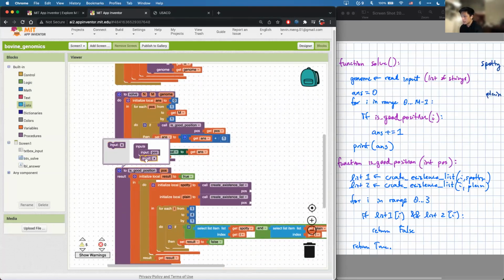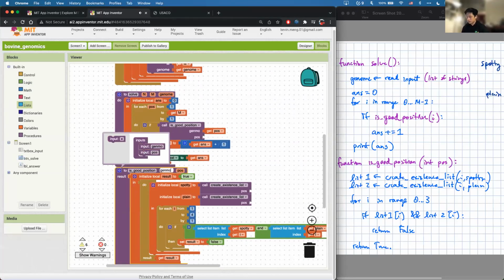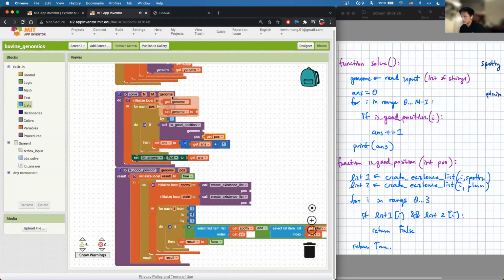So in is good position, I've actually forgotten to do something. I've forgotten to put in the genome because we need the genome to actually do anything. So let's pass in the genome as well.